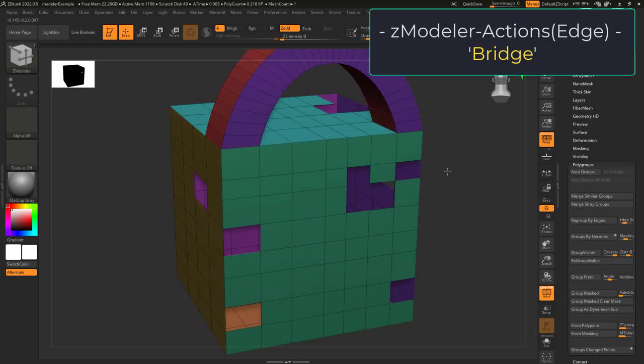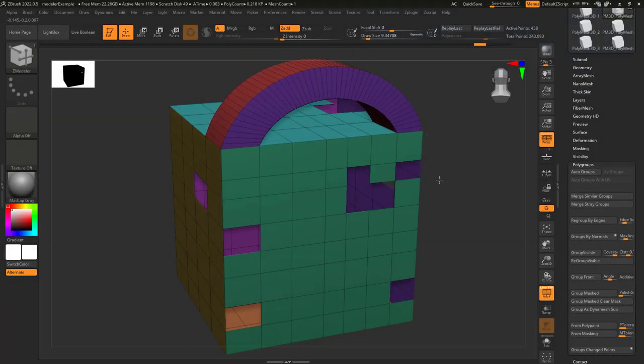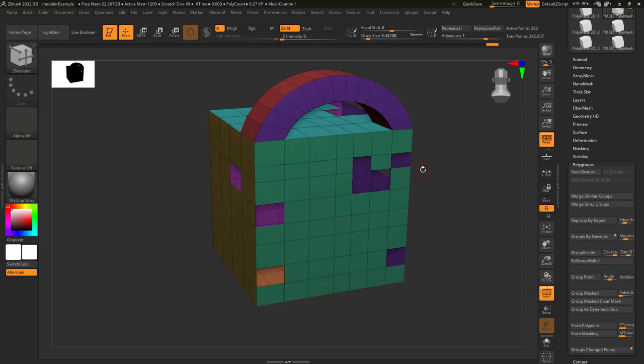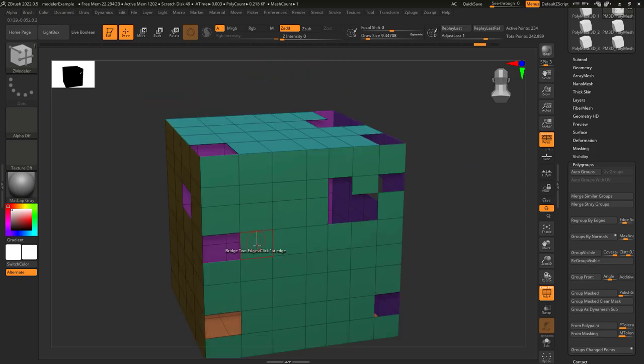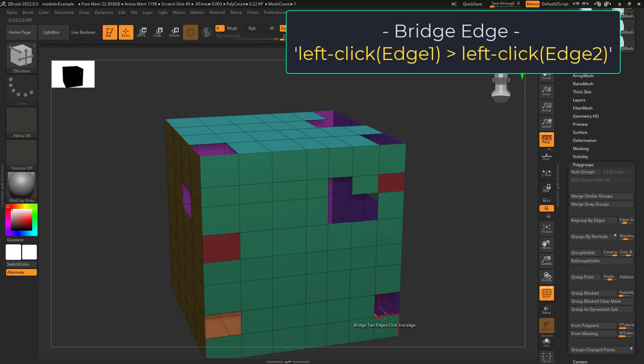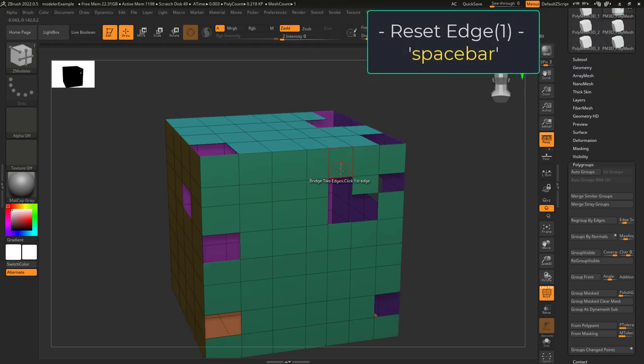So you want to bridge your edges together? Not a problem. Edge Bridge is an amazing tool that fills in the space between edges. If target is set to edge and you left click two different edges, it will close them off with a face. As usual, the space bar is used to reset the first edge.